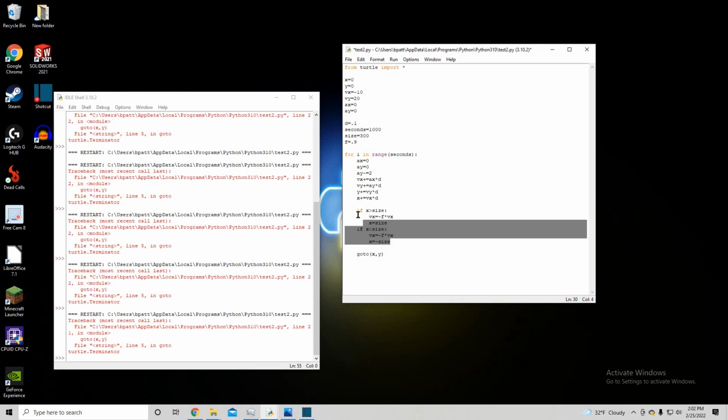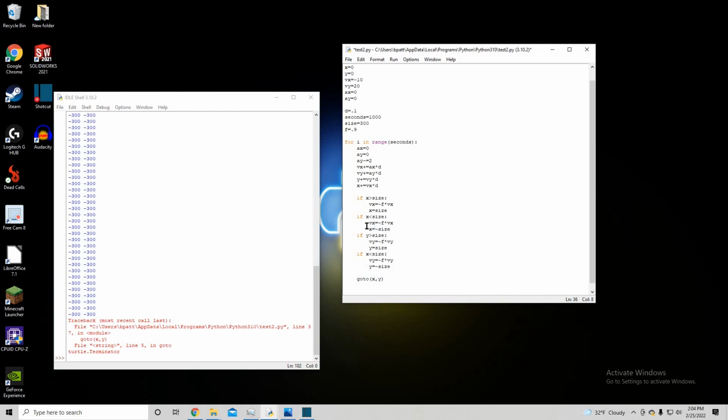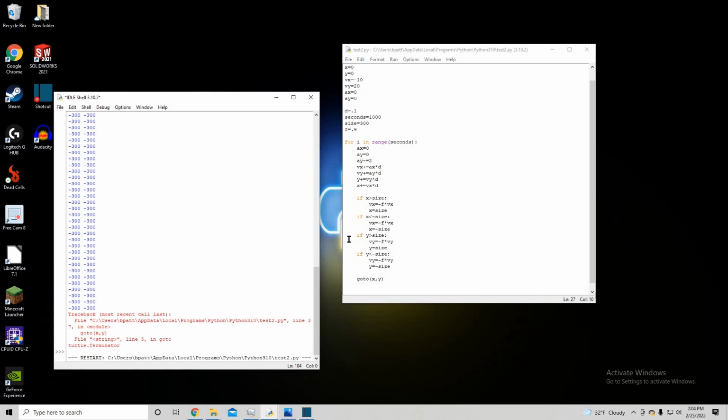Alright, now let's just copy and paste for y's. Same thing exactly for y, and y at the top and y at the bottom. Alright, vy, vy, vy. Oh, I forgot something here. If x is less than negative size, that's what we need. Or y, yeah, that's a y. Alright, y is less than negative size. Okay, that should work better now. Forgot about that.